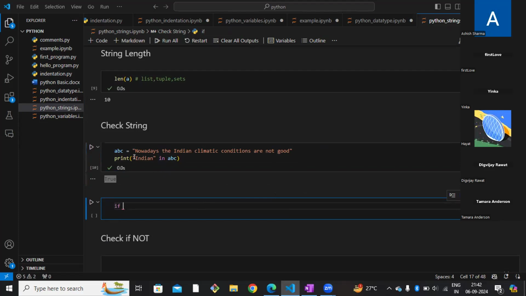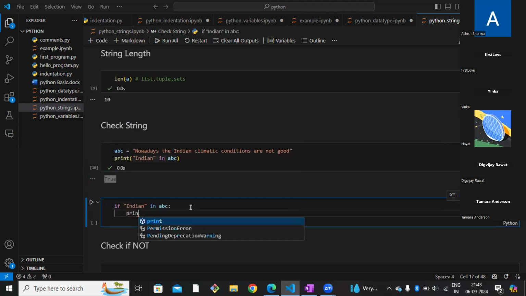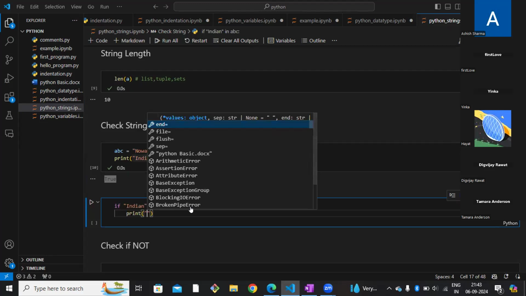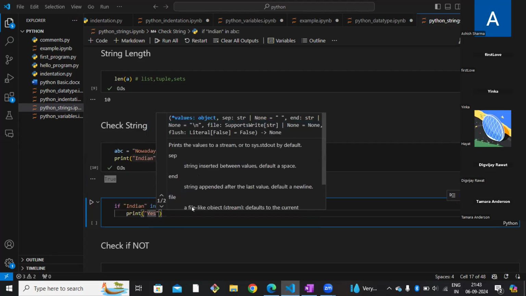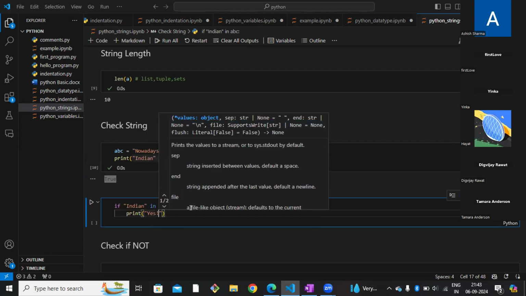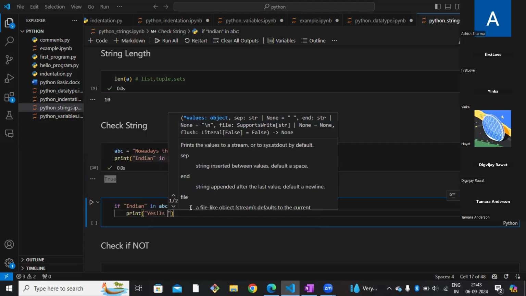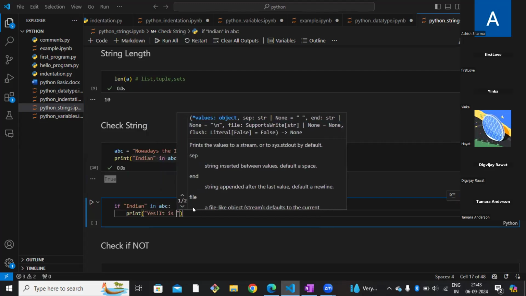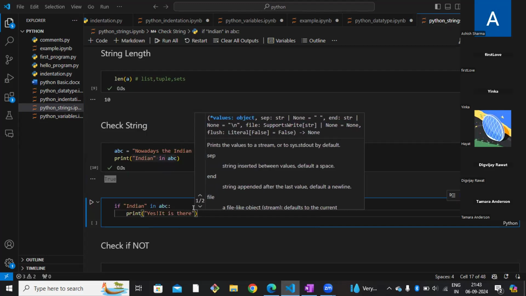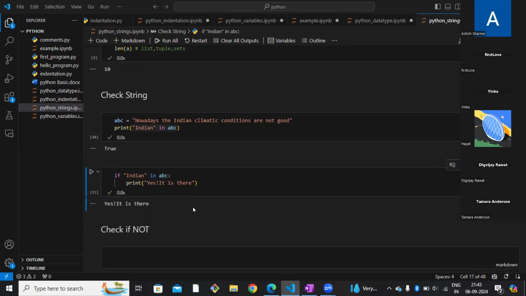Then after that you can write this thing over here. And suppose you want to print here, yes, it is there. So here you can see it is more precise, right? And it is better looking.